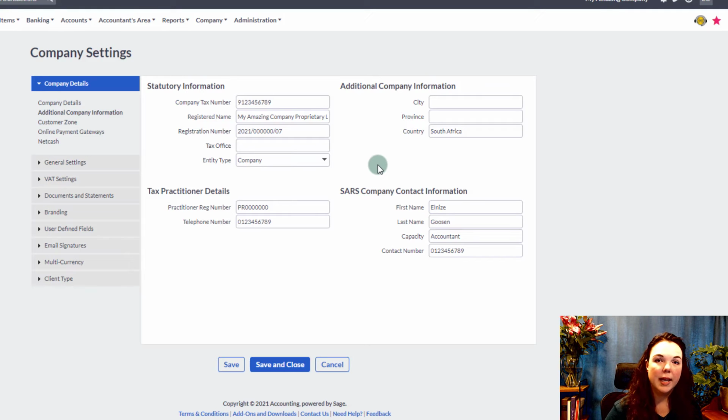This is because Sage has a feature linking directly to SARS, so you can complete this information and then it will link to the SARS profile. But if you use your accountant, this will be populated already, or you can ask your accountant to populate it for you. Again, if you are a DGE client, don't worry about any of this. This will already have been set up for you.